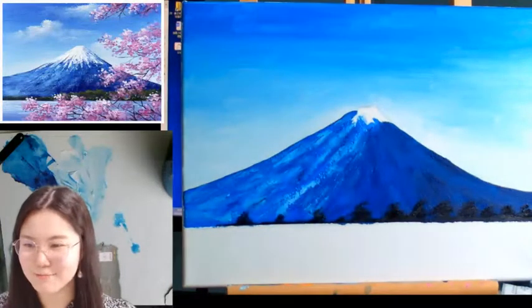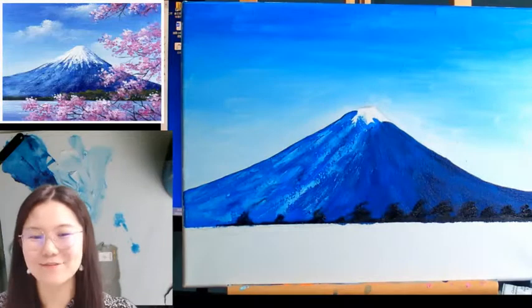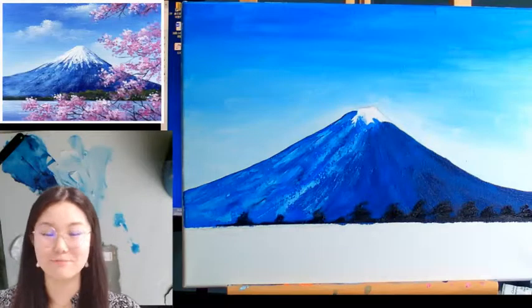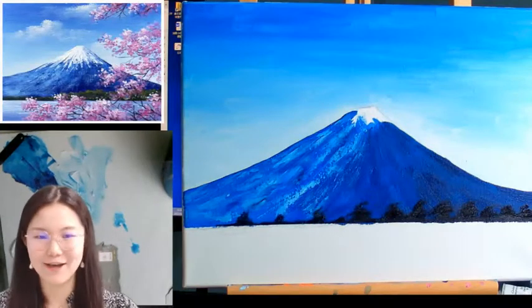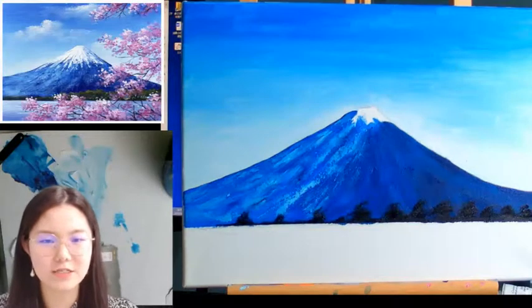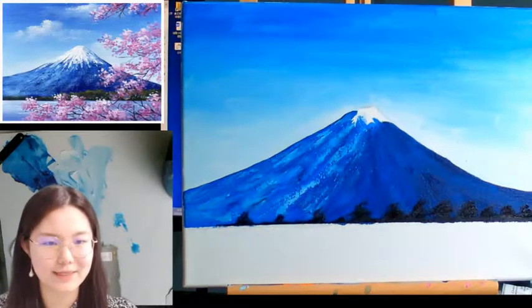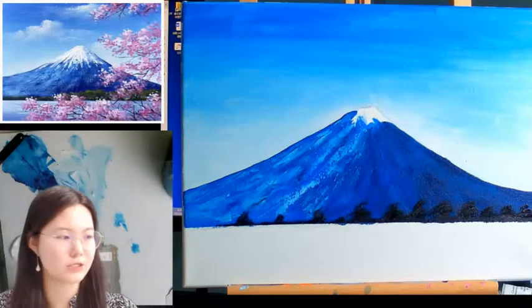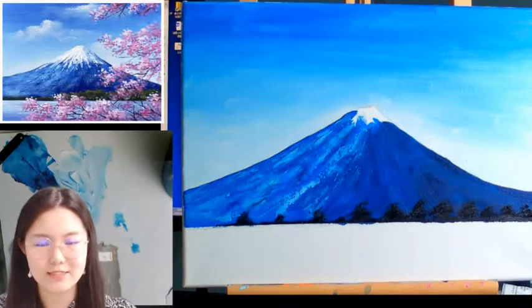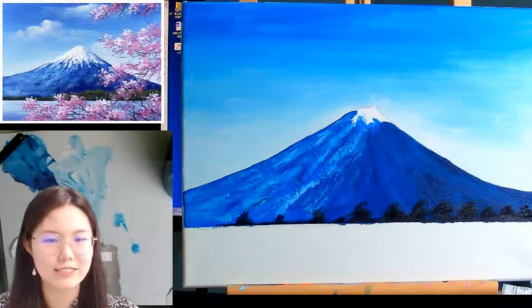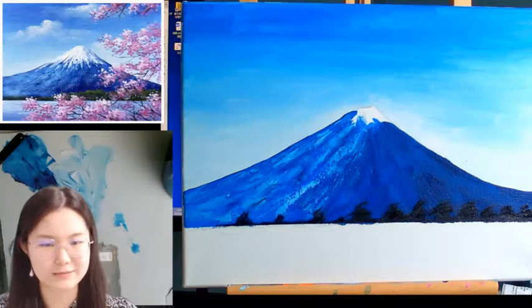Clear as mud? If you think I'm not clear, you can tell me in the chat box and make me explain it. So next, after dotting and pressing with your brush vertically to paint the tips of the trees, you can tear the masking tape off. We're going to wait for the trees to dry. So we can tear the masking tape off, and then I'm going to teach you how to wash your brushes.